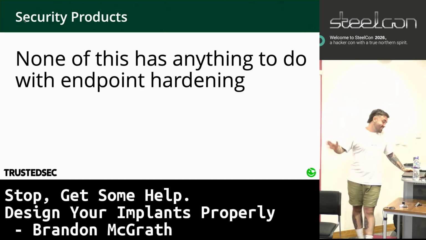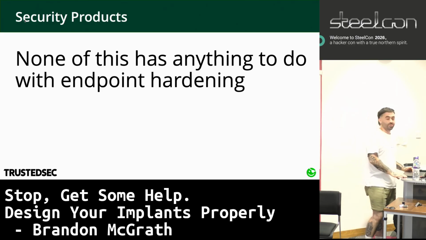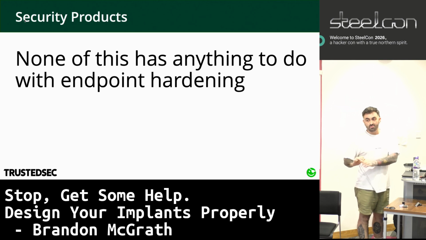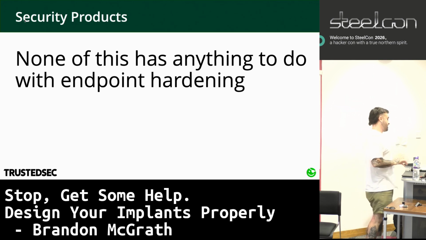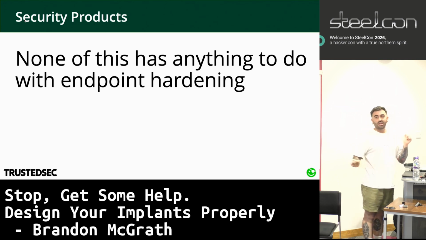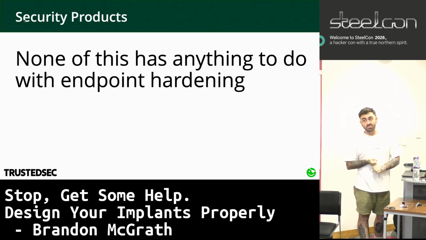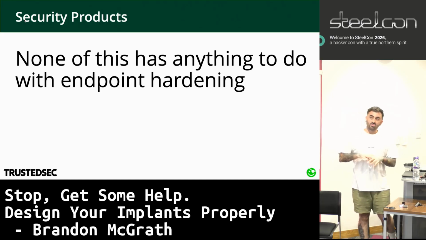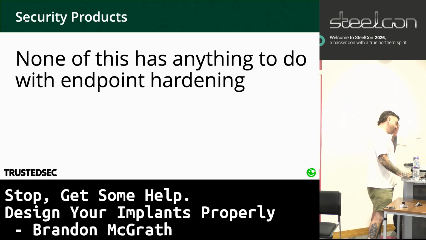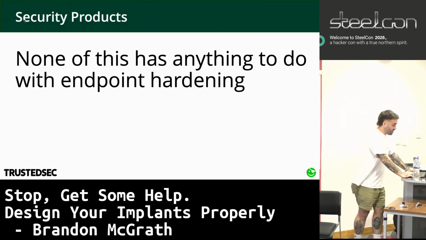So that says none has anything to do with endpoint hardening. This takes into no consideration any GPOs in place, or any of the build review findings you've actually put into place. None of that matters. I'm not talking about any of that because you can't account for it. You can assume it is up to scratch with requirements, but again, we can't predict any of this.